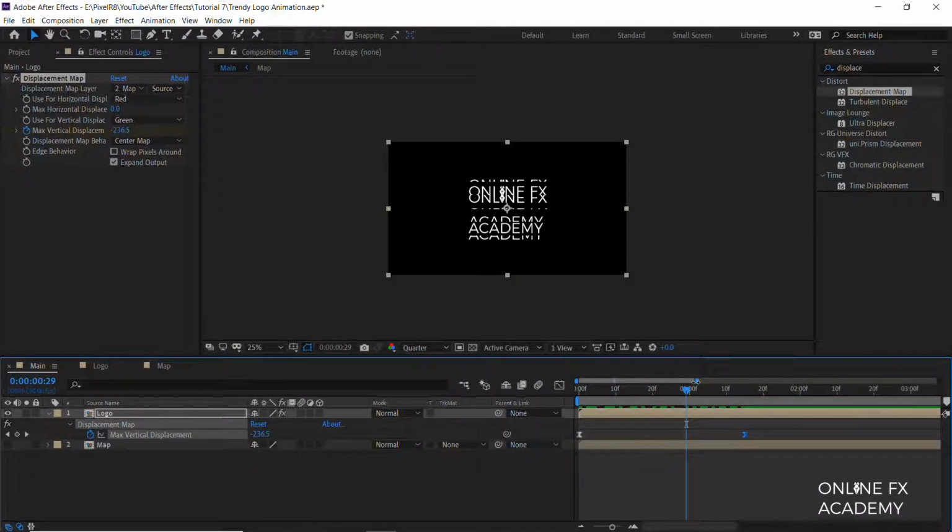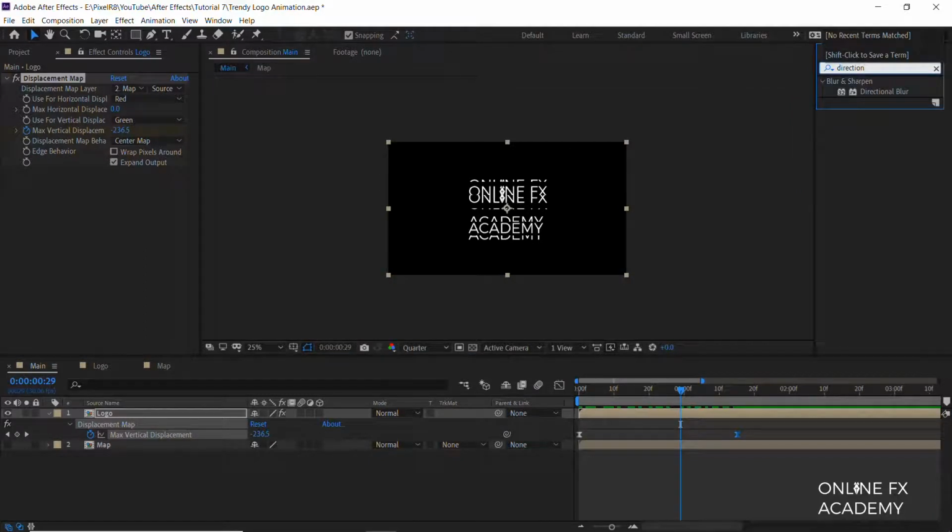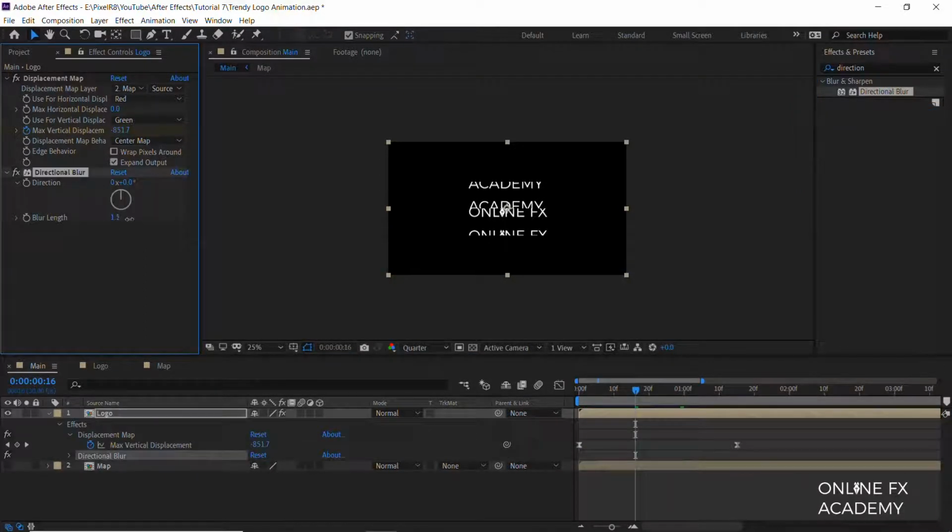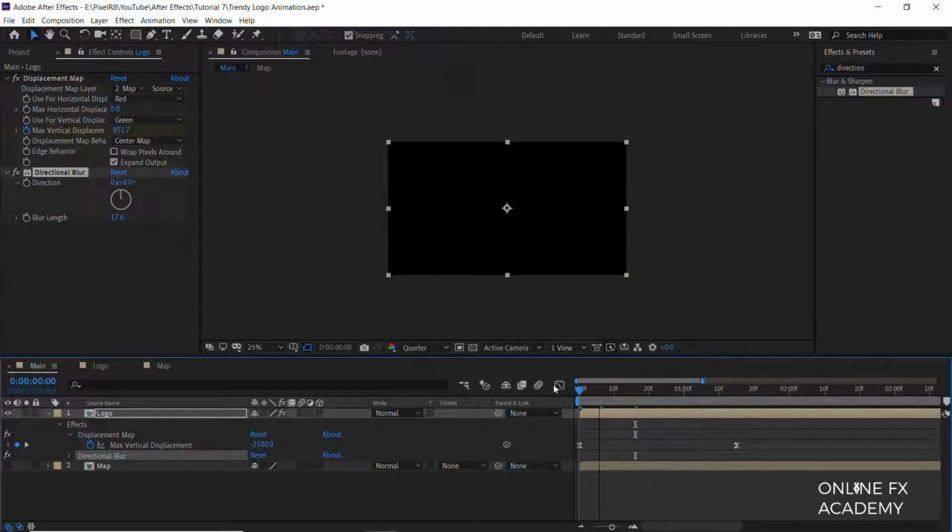So in order to do that, I'm going to go into effects and presets, and let's type in a directional blur. And if I increase this, you can see we get a really nice blur, and it looks pretty good, right? So let's go at the very start. Let's set this to 0 actually.